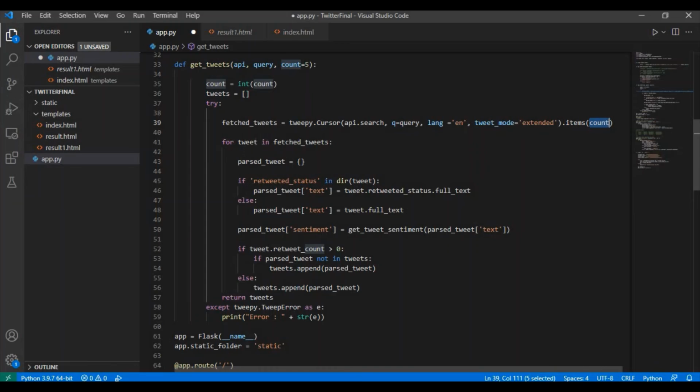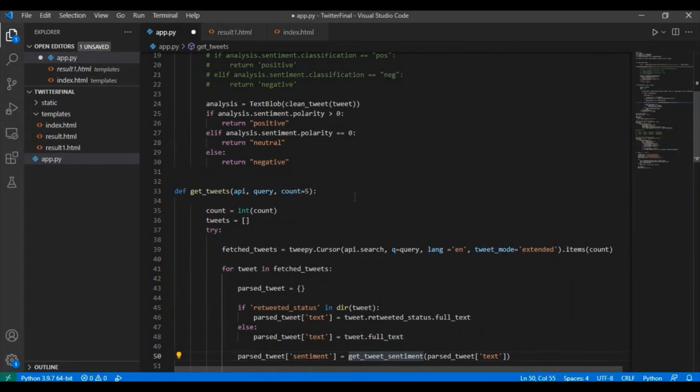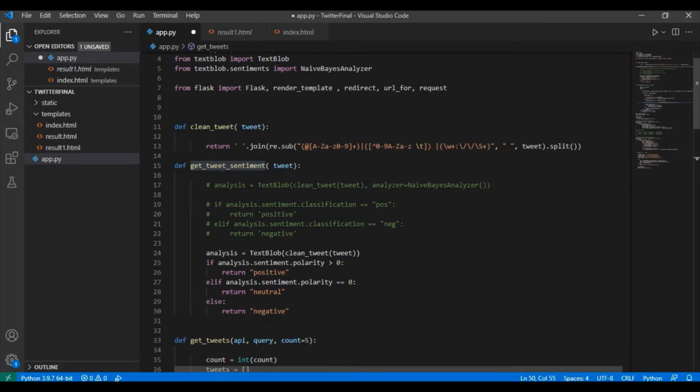Next, we are doing a for each on each of the tweets returned by the Twitter API. And for each of the tweets, we are extracting the full text value of the tweet. And then to get the sentiment of the tweets, we are calling one more method called getTweetSentiment. Now let us see what getTweetSentiment looks like. So this is the method definition of getTweetSentiment. As you can see, it takes one argument, which is nothing but the tweet.